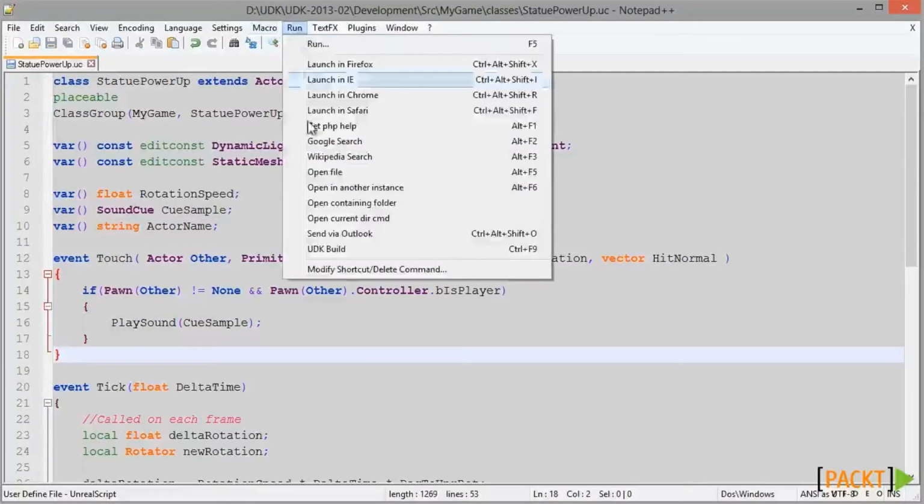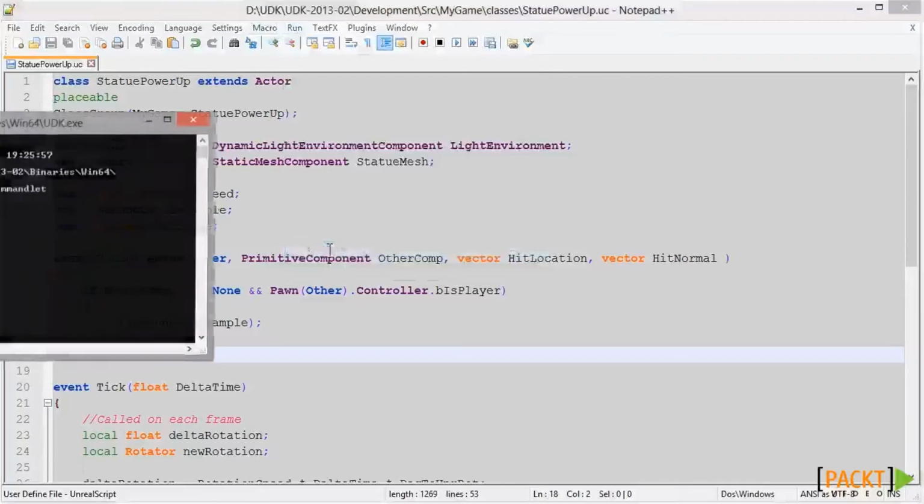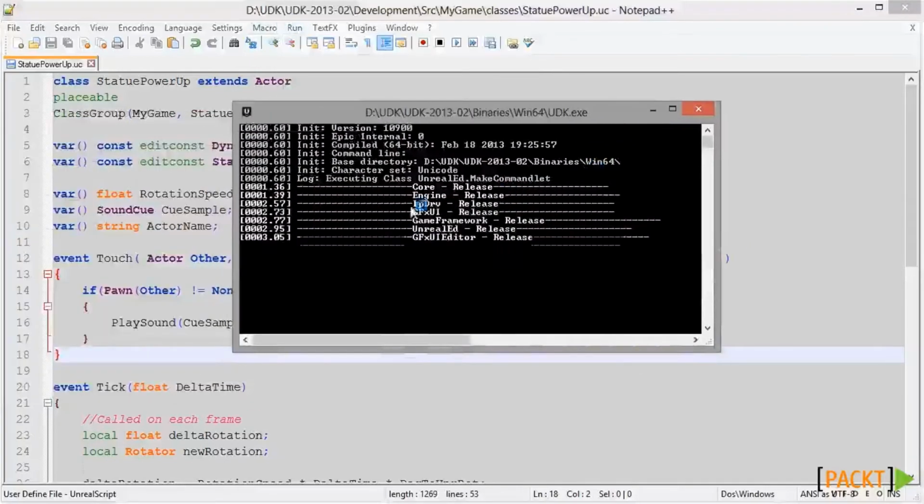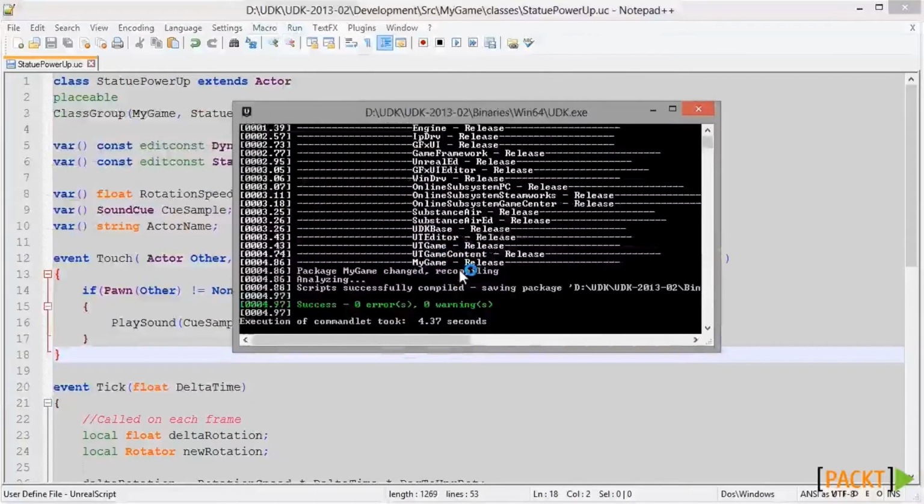Move up here to the Run menu, choose UDK Build. The compiler will process all of this source code, compile it. We get 0 errors, 0 warnings. Our code is now compiled. Let's give this a test in the UDK editor.